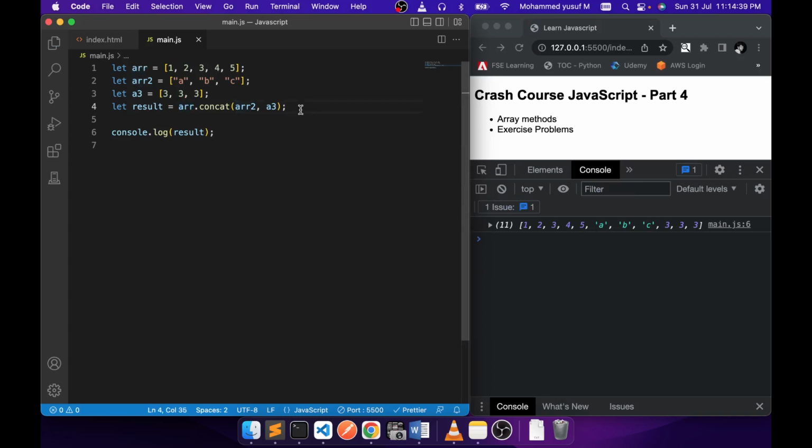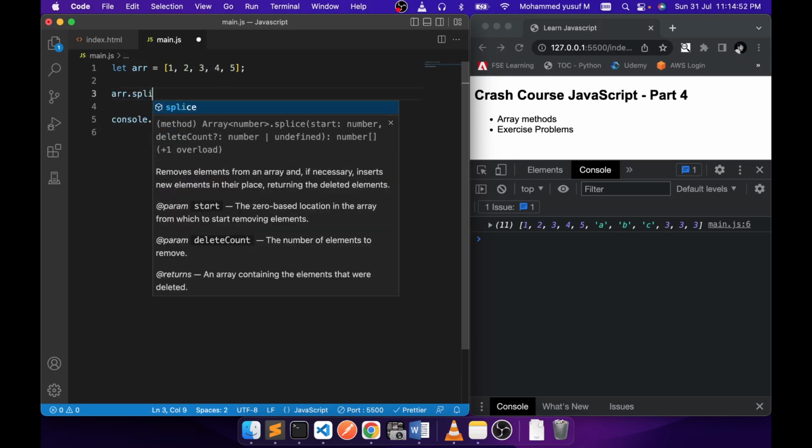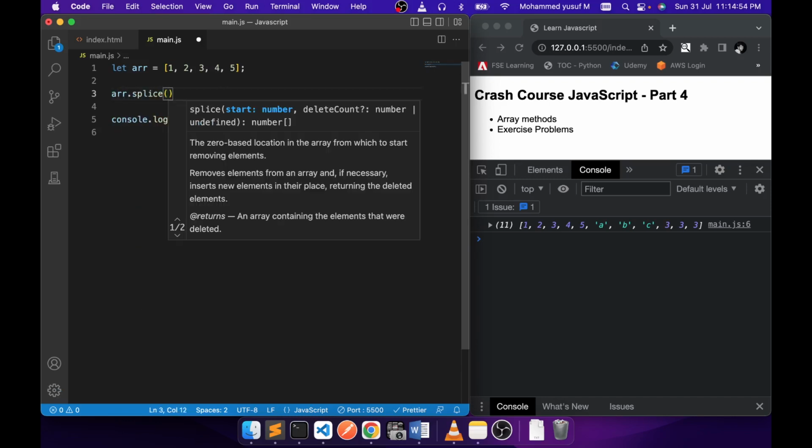Fine. Now let's talk about splice, especially with our requirement of removing the element from the middle. I don't want the element 3, so how can I do that? I can say array dot splice. First of all, I need to tell which index I don't want. Here the indexes are 0, 1, 2, so I want to remove the element from index 2.